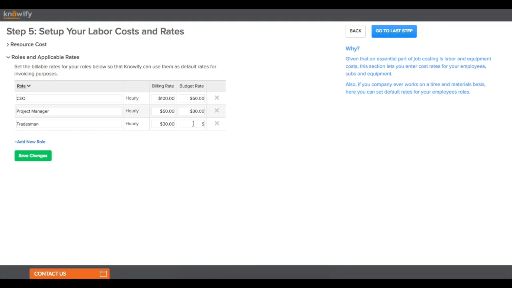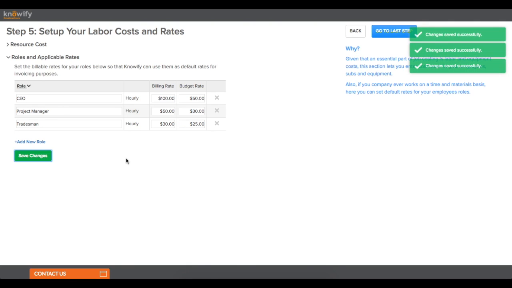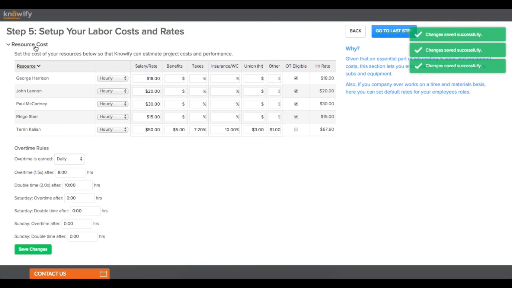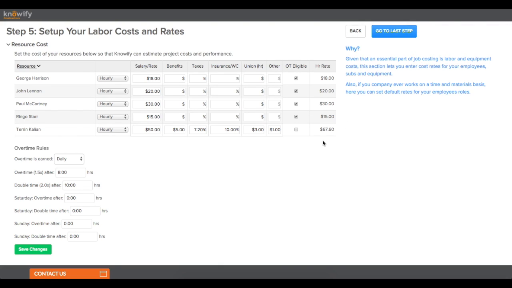And the budget rate is going to be for when you're estimating projects. So I could say, for instance, tradesmen we budget at $25 an hour. So if I put in 10 hours, it'll make it $250 as my labor budget. And all of this information will be editable later on.